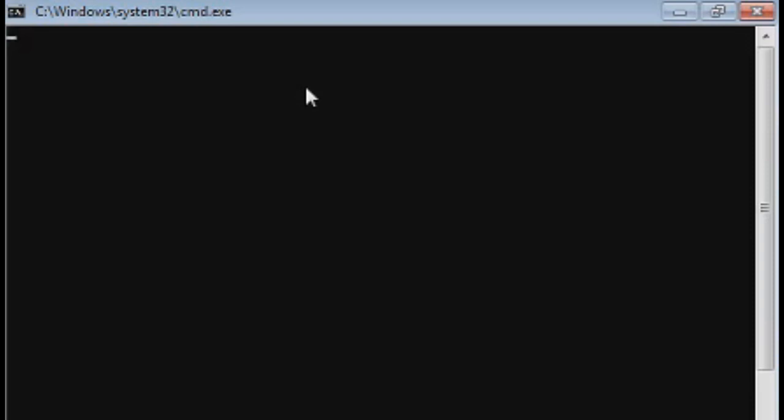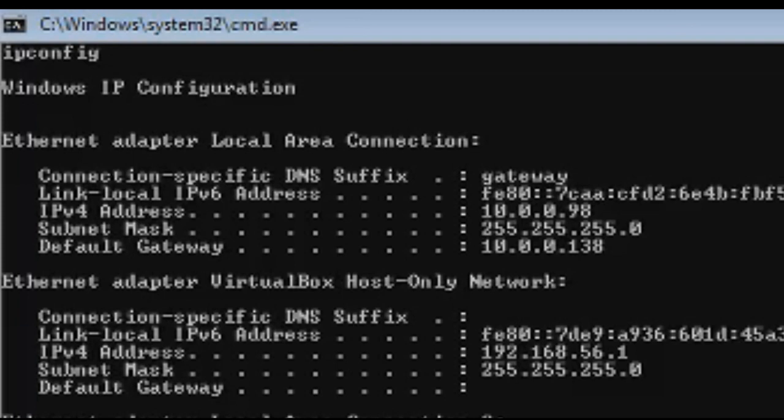The first thing that we're going to do is type ipconfig into command prompt, and then you'll get your local computer address and your default gateway address, on whatever adapter you use. That'll be the Wi-Fi adapter, the local wireless adapter. Right now, this is our current computer address. We'll need to remember that, 10.0.0.98.